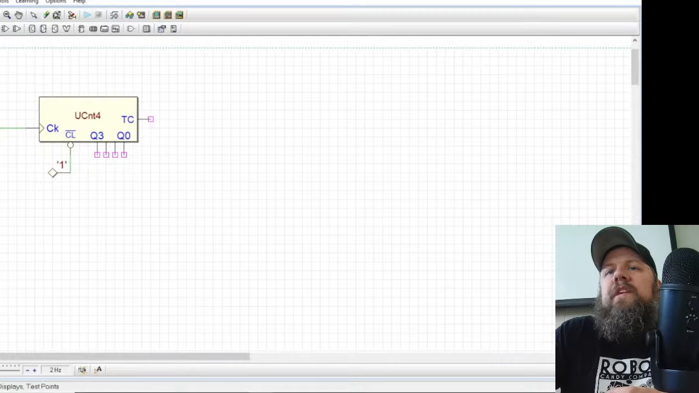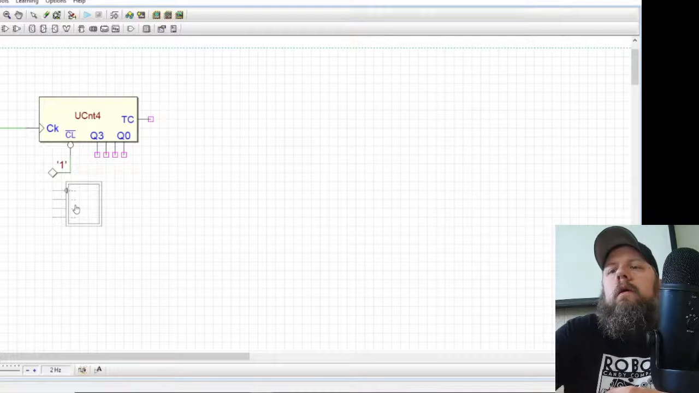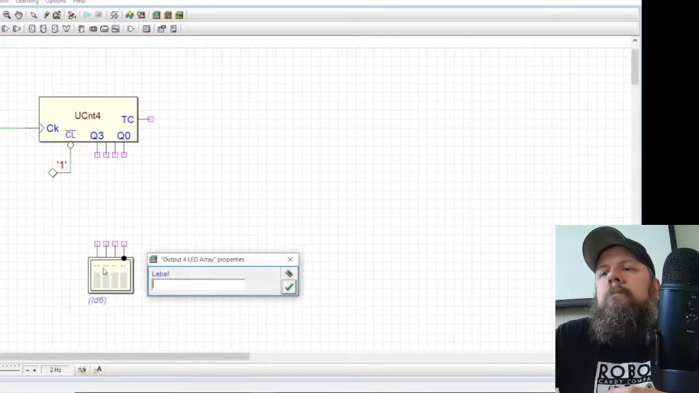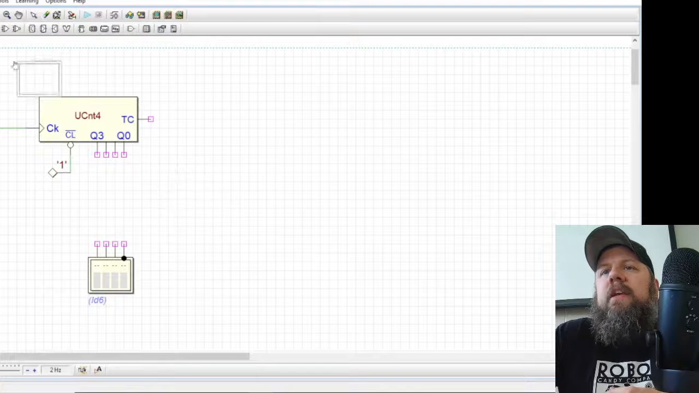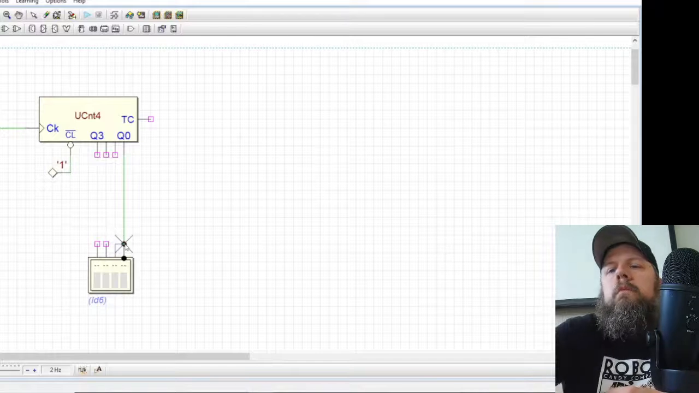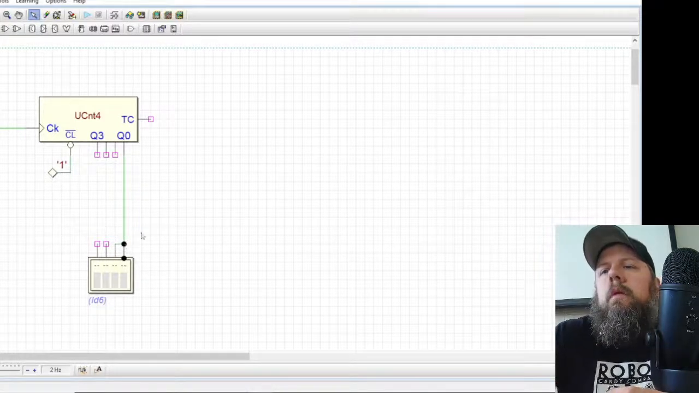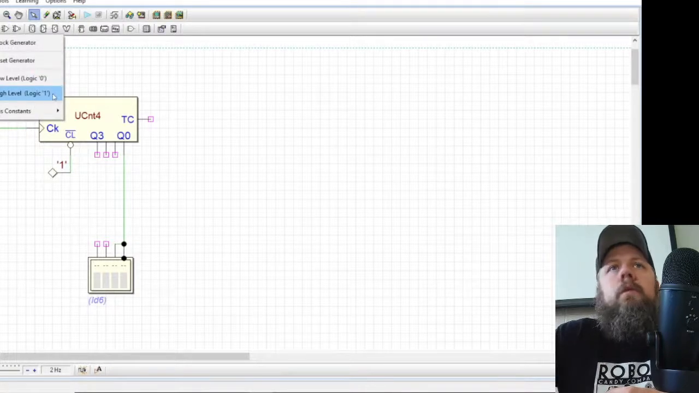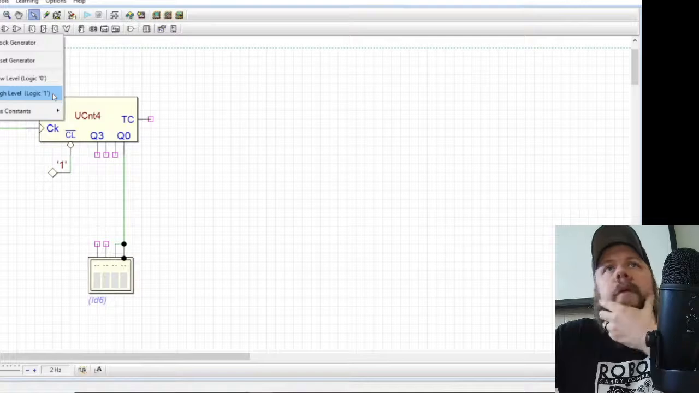Now I want to see the counter count. So I'm going to take an output LED array, a 4-bit LED array. And this is just so that I can see what number I'm on at a time. So you put an input in there, and then I put for that 1 a high level logic 1, right? Under input.